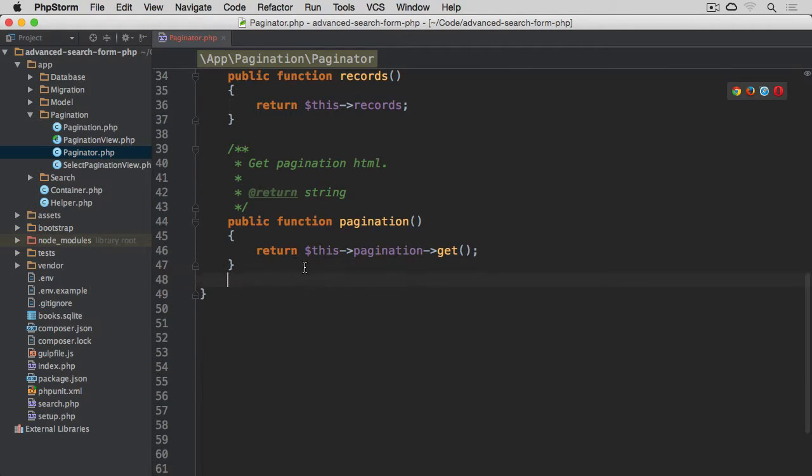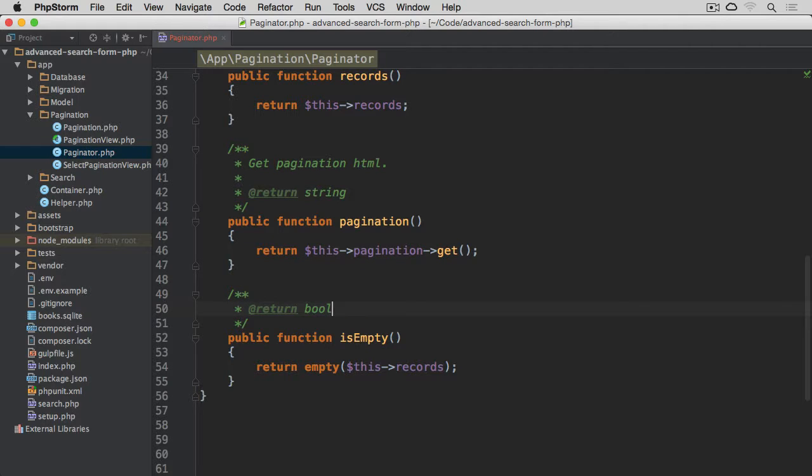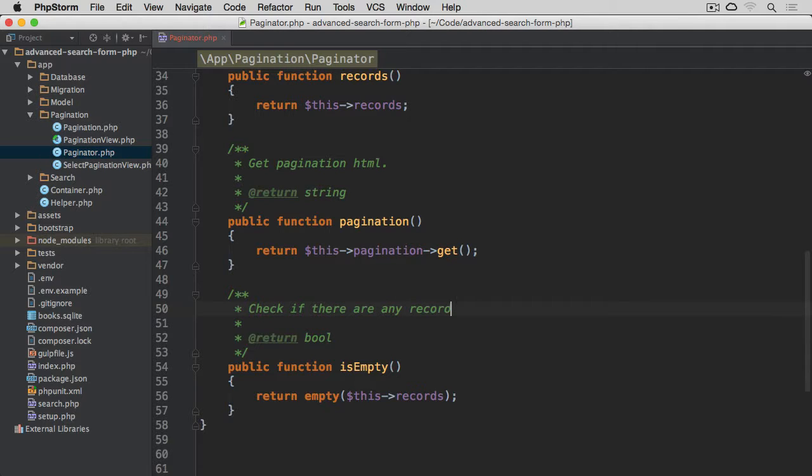The next one will check if we have any records actually. So public function is empty. Return empty this records. It basically checks if this records array is empty, and it will return boolean true or false based on this condition. So check if there are any records.